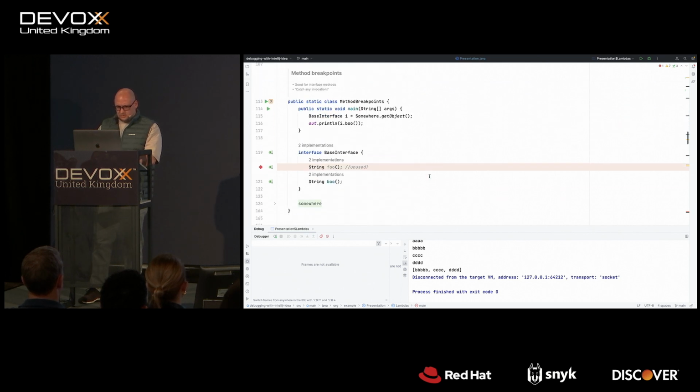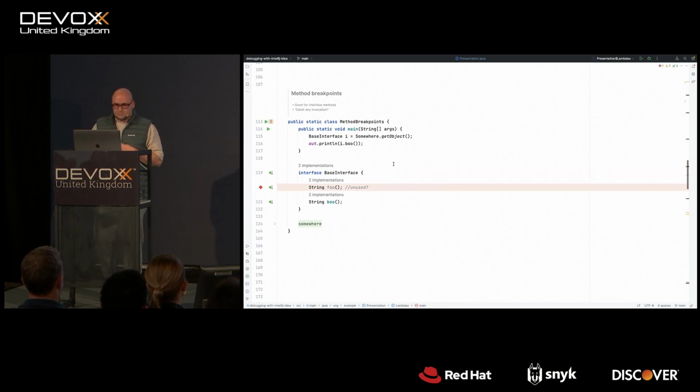So let's go further. Method breakpoints. Everybody knows about breakpoints. Everybody probably knows about method breakpoints, and I hope everybody knows that method breakpoints are generally very slow. If you set a method breakpoint, your application slows down very much because it goes into interpreted mode, and if your application is doing a lot of things, you will have to wait until your breakpoint finally hits.